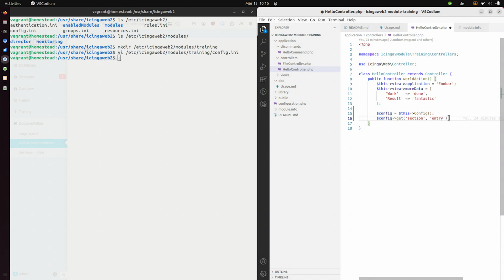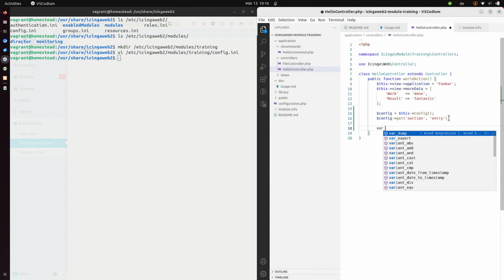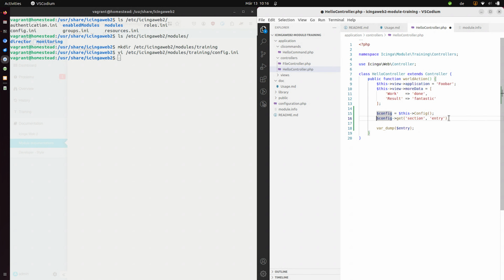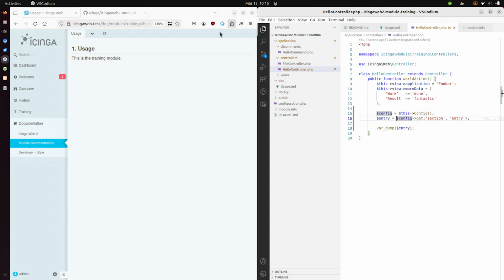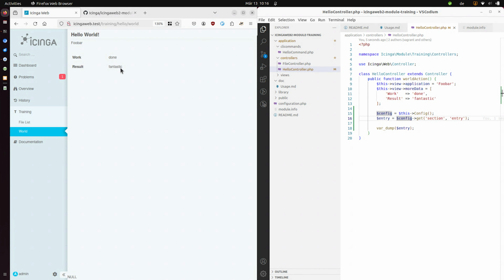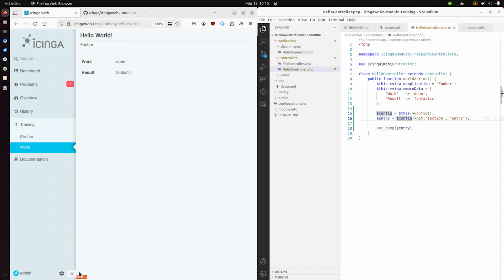Let's see what happens. So let me just do a var dump here. And there you go, config. No, that's wrong. We want to see this one. So let's store it, entry, and save it. Looks good. And then just check out our hello world. And it says null here down at the bottom. Let me zoom in a bit. Because we don't have this entry.